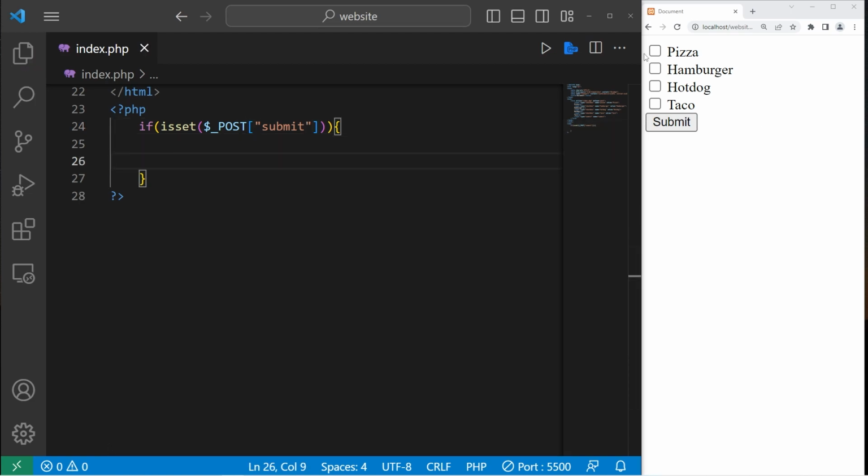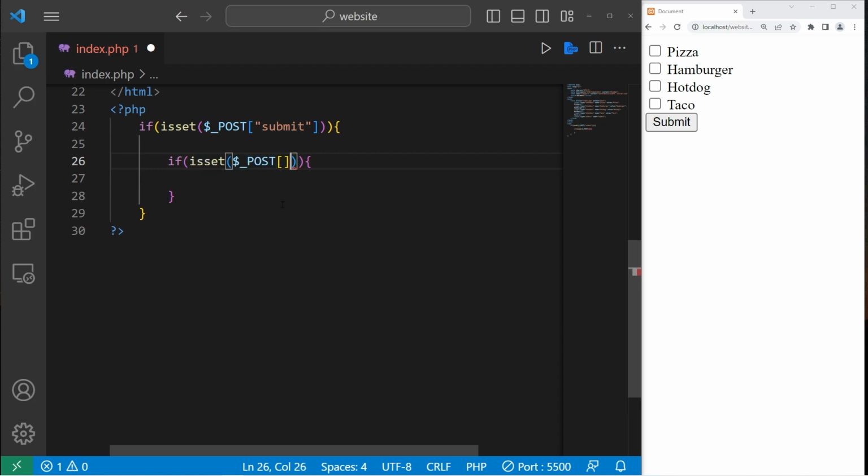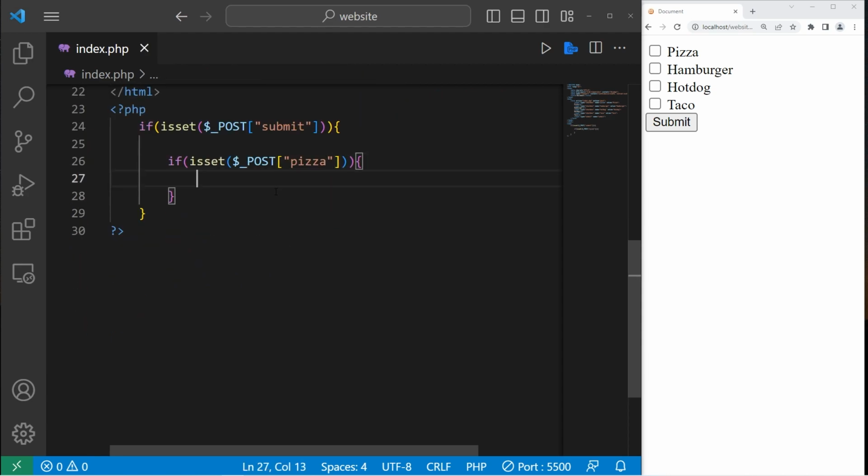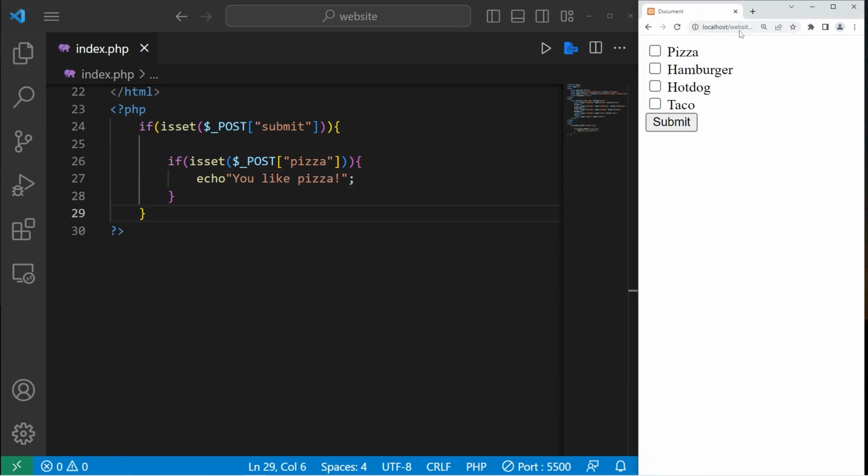To check to see if a checkbox is set, we can use the isset function again. We'll use an if statement. If isset. Now we are examining the key of pizza, whatever the name attribute is set to. If pizza is set, if it's checked, what do we want to do? Let's simply echo you like pizza. When I press pizza, click submit, we will display you like pizza.